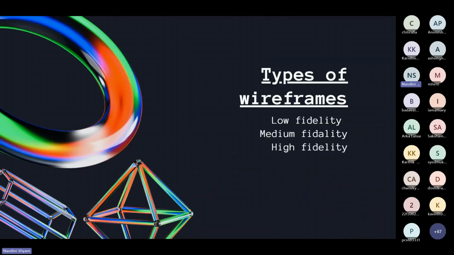Now, you might already know what this is about. This is a type of wireframe. Like, this is already being taught in some other sessions, I believe. But what is a wireframe and what are its three types? We have three types of wireframes: low fidelity, medium fidelity, and high fidelity. As the name suggests, it indicates the complexity of the wireframe.